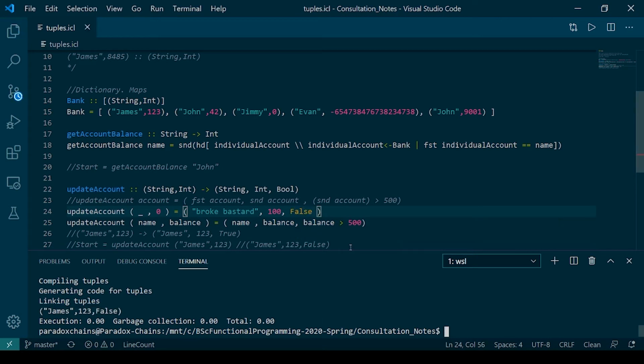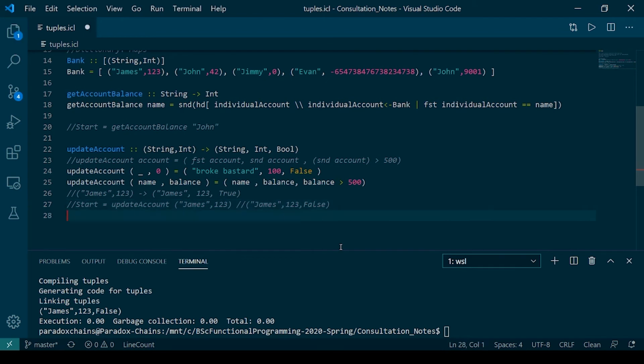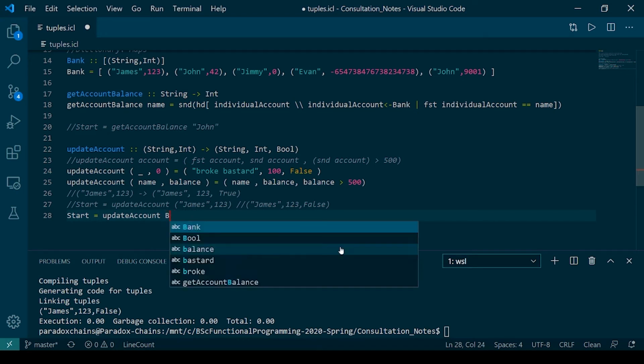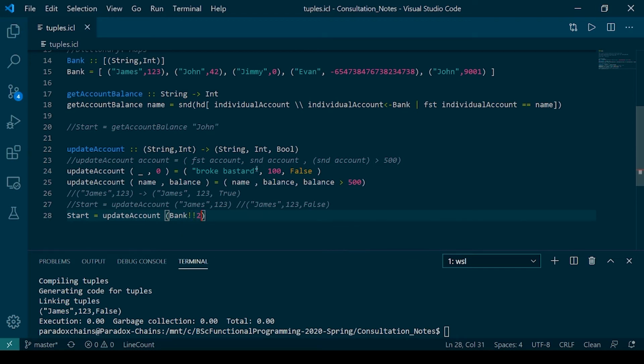So in that case, we could say, okay, well, we could say start equals update account on Jimmy. Well, I'm gonna do bank 2. So because we know that that's Jimmy. So we can say, okay, well, Jimmy is a broke bastard, but we gave him $100 and he definitely doesn't qualify for the loan. So you can use pattern matching to do some pretty cool things.